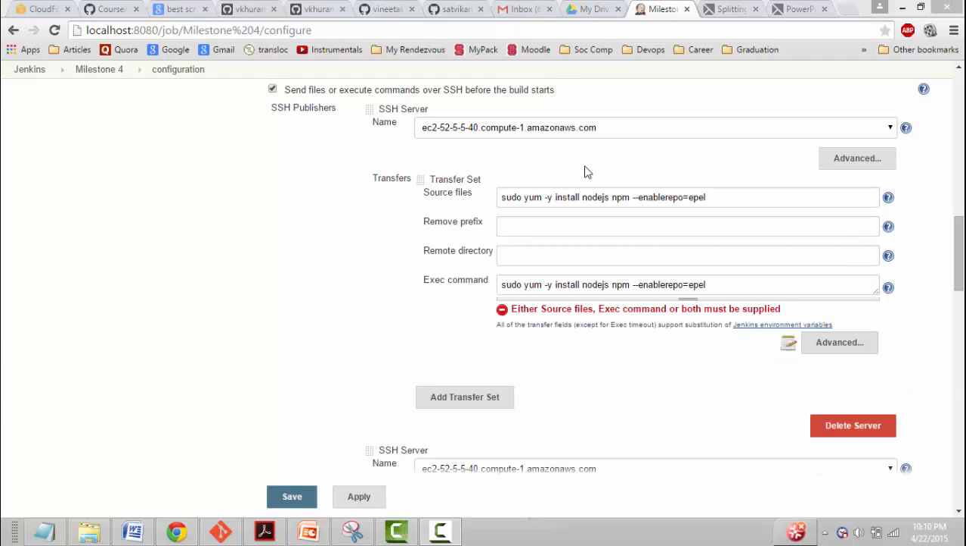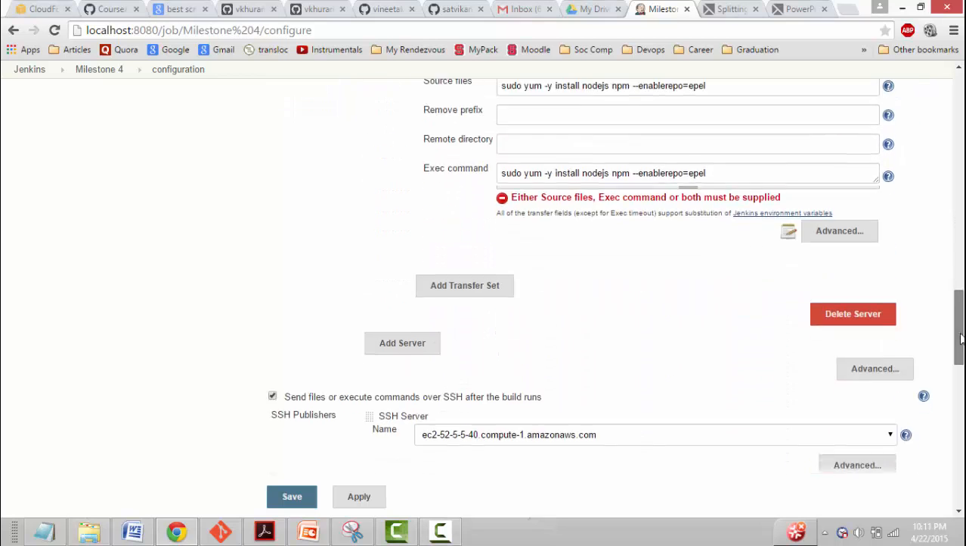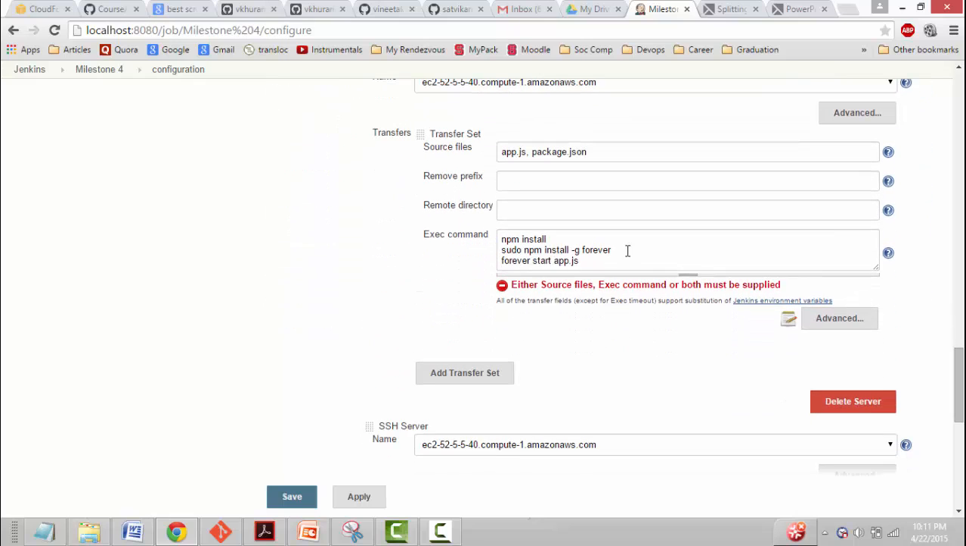In order to really auto deploy an app, 2 things need to be done. One is that the dependencies that the app needs have to be taken care of. We are doing this using the pre-build step in Jenkins. We are setting up Node.js on the environment. As a part of the post-build step, we are running the app forever using the forever command.